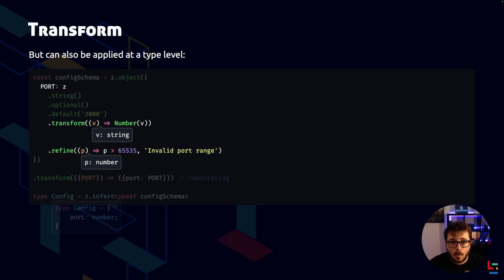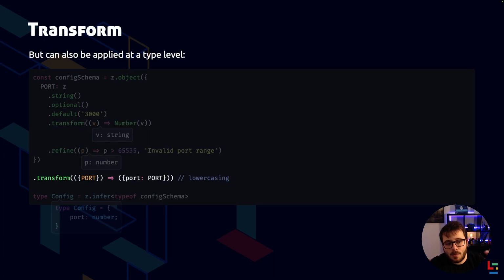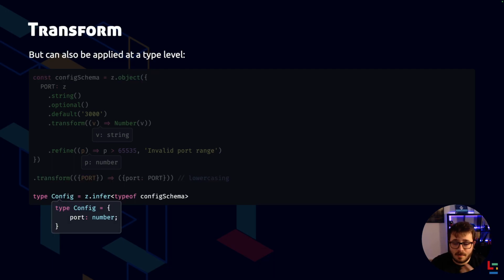And then we can validate if P is above the defined range. And then we can do all this at a type level, but then we can also transform the whole object, which is now a string, to give us a port number.